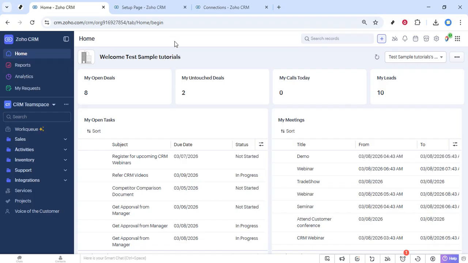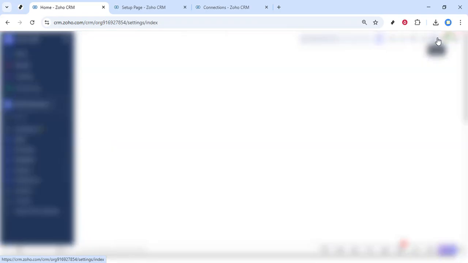Once you're in Zoho CRM, look toward the top right of the screen. You'll see a gear icon, which is the setup or settings area of Zoho CRM. Click that gear icon. This is where you manage all your backend configuration, including integrations, automation, and customization.